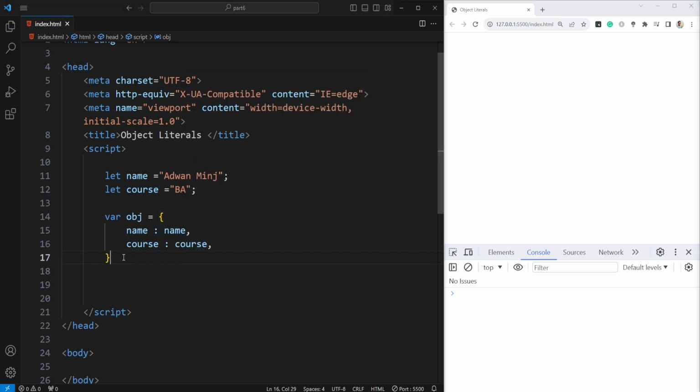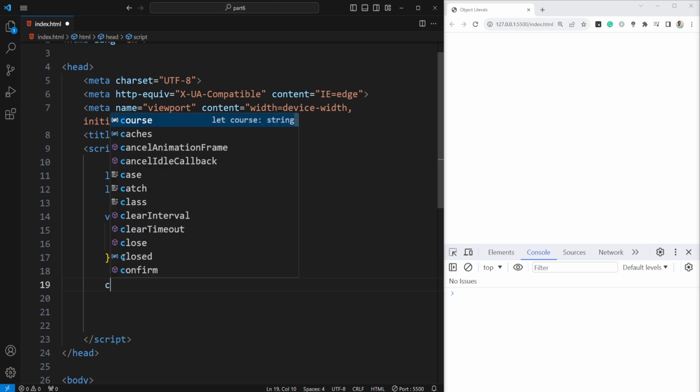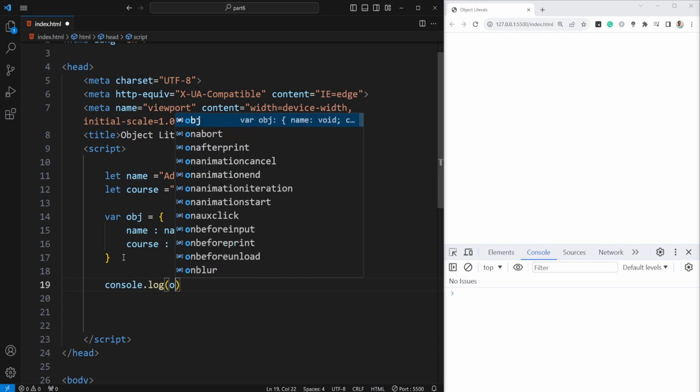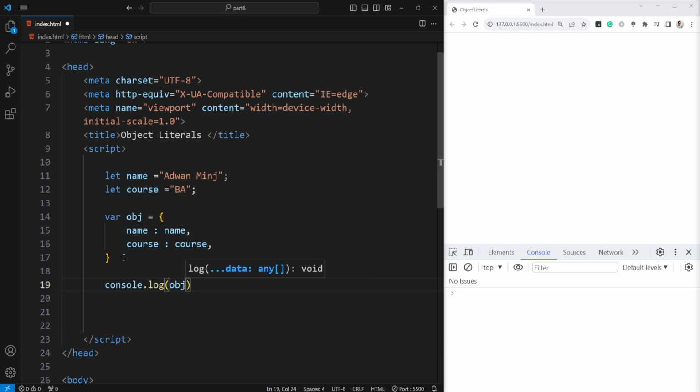And now I'm going to print this object in my console. So I'll type console dot log, inside the round braces I'm going to pass the object name obj and a semicolon to end this line. After saving this file, as you can see in my console, it prints name and course.